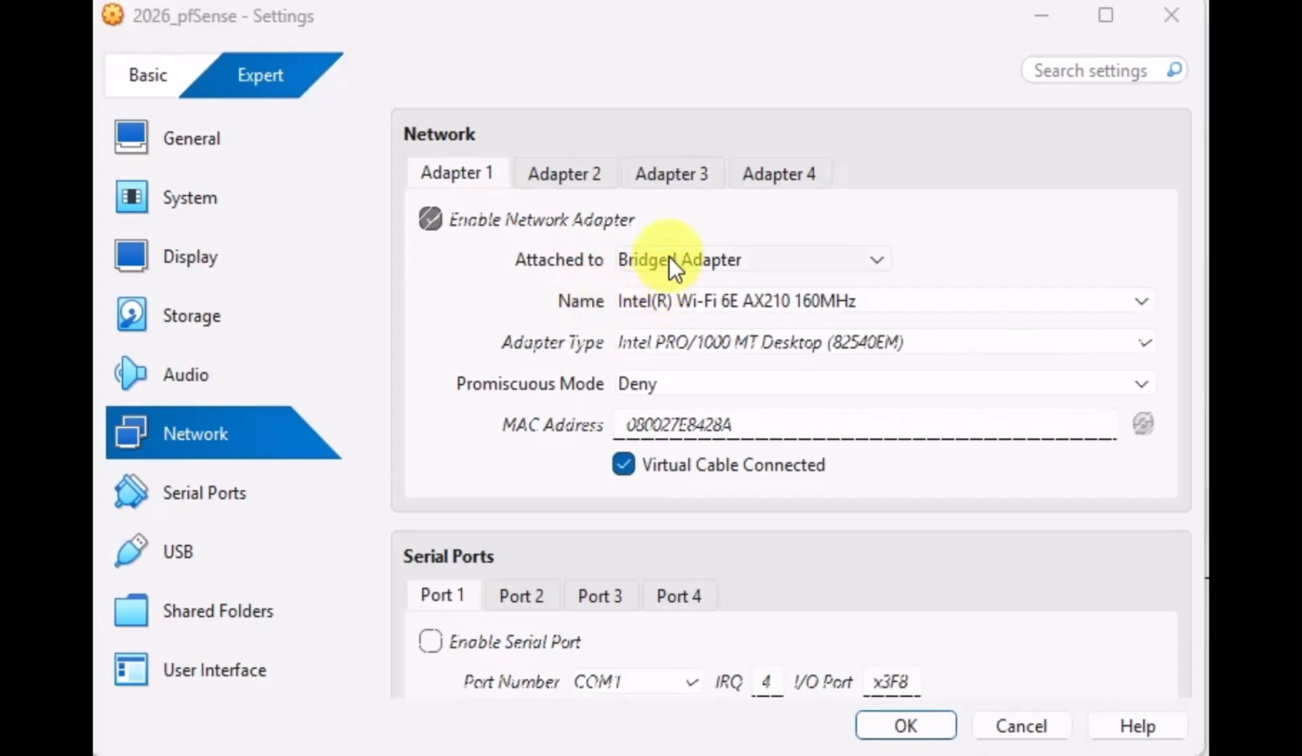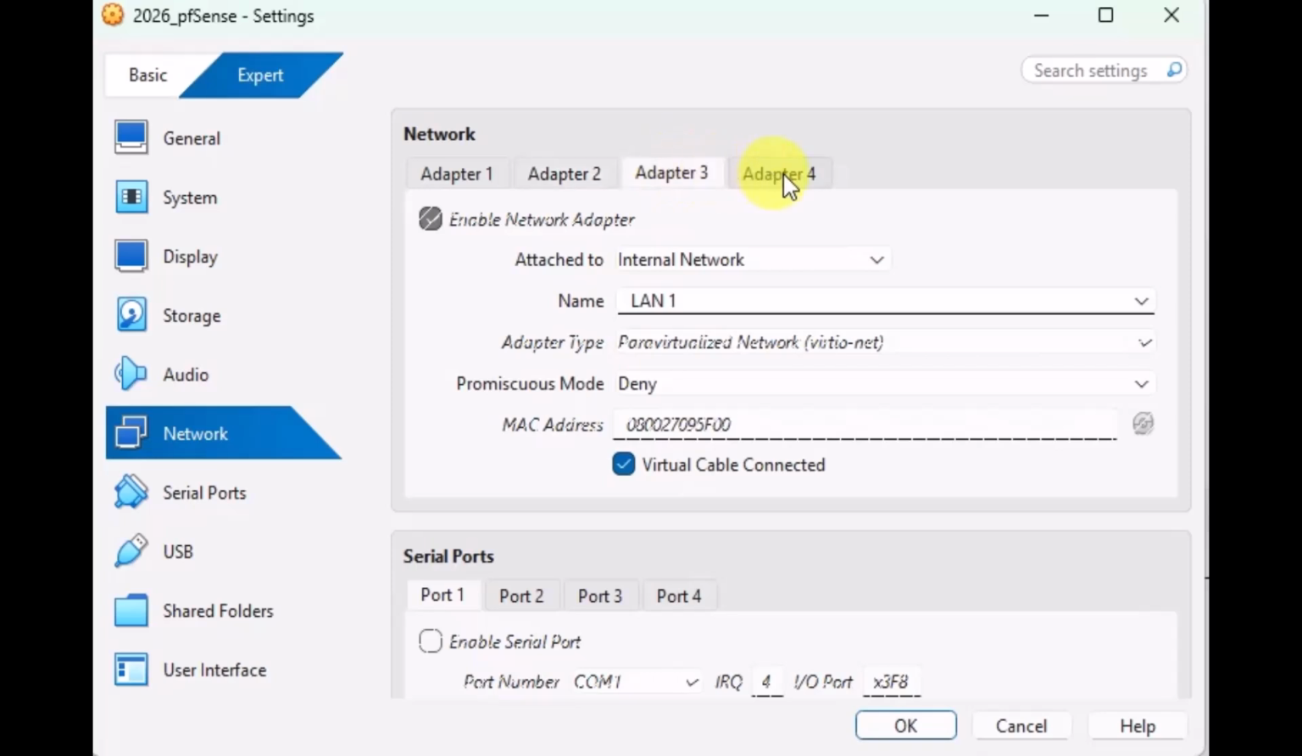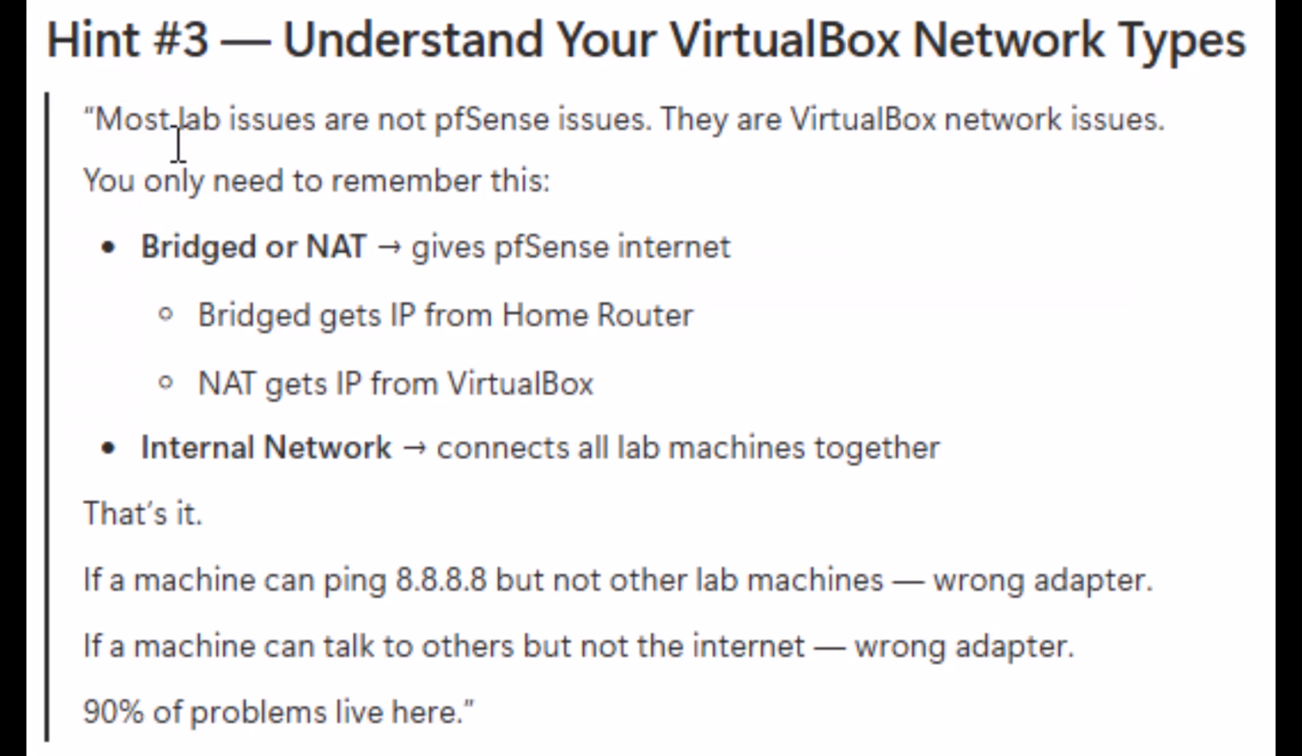The next hint is to understand your virtual network types. So most lab issues are not pfSense issues, they're actually VirtualBox network issues. And what you need to remember is bridged or NAT gives pfSense the internet. So if it's bridged, it's getting the IP address from the home router. And if it's NAT, then it's getting the IP address from VirtualBox. But that's how VirtualBox and your machines are reaching the internet.